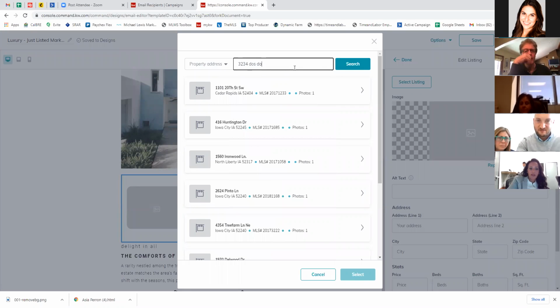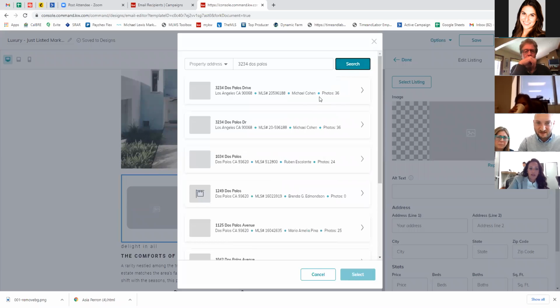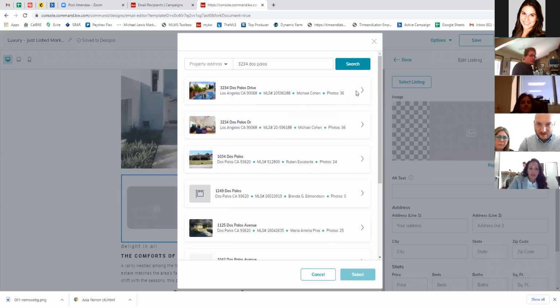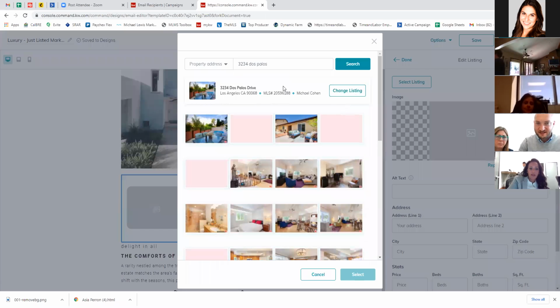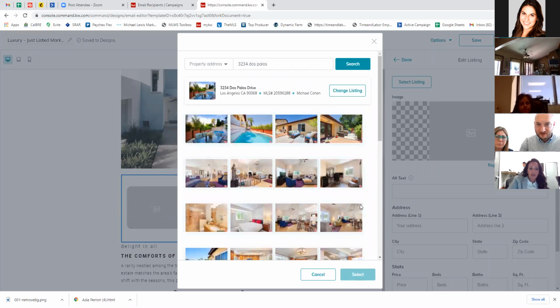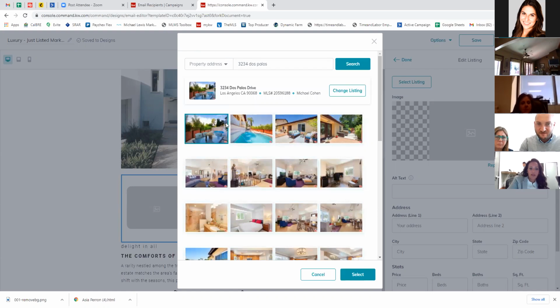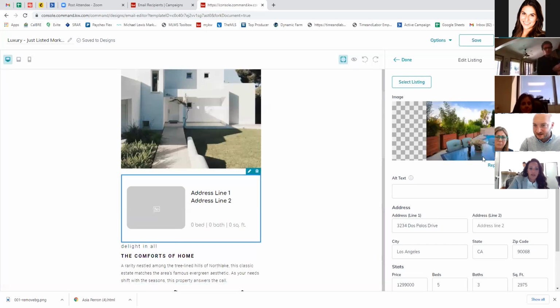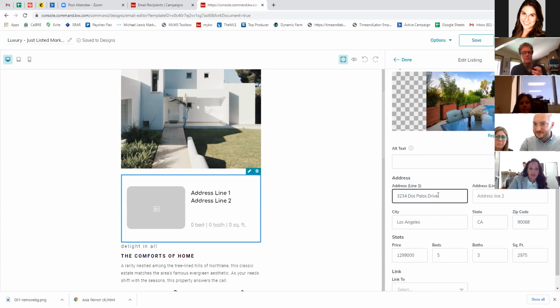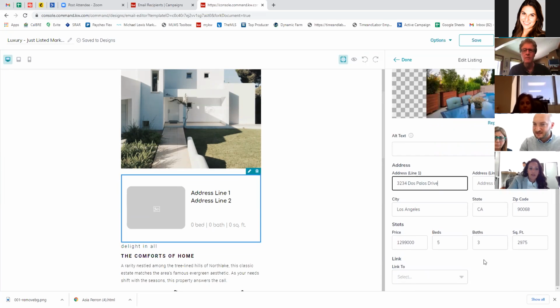3234 Dos Palos. See if this comes up. So I'm going to select that listing here. And it's going to want me to pick one main photo. And I'm just going to hit select here. Now you'll see if I scroll down on the right hand side here, all that information for the property is just populated in here. So you don't have to type in the address, the beds, baths.